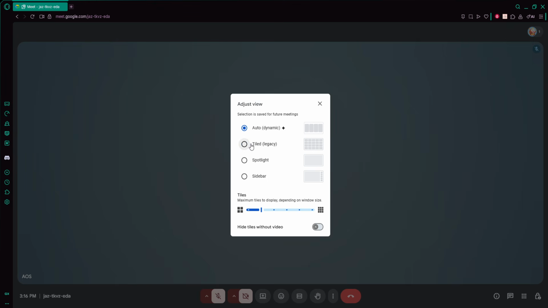The tiled layout arranges participants in a grid so you can see as many people as possible at the same time. Depending on the size of your screen and how many people are in the call, Google Meet will automatically adjust how many tiles it shows. Some versions of Google Meet also allow you to adjust how many tiles appear using a slider within the same layout window. If you see that option, you can drag the slider to show more or fewer participants at once, depending on what works best for you. Showing more tiles lets you see more faces, but keep in mind that each tile will appear smaller, so adjust it to a level that is comfortable for your eyes.